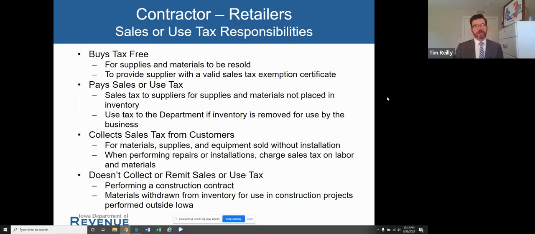So contractor retailers, when they get their materials from suppliers such as a lumber yard or whatever it might be, are making those purchases for the purpose of reselling those products most of the time, unless they're using them in their own construction contracts. So a contractor retailer can purchase things tax-free if the intent is for it to be resold.